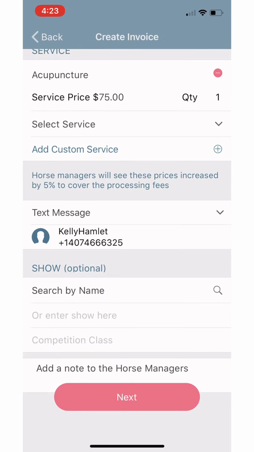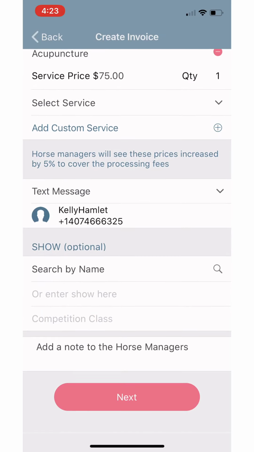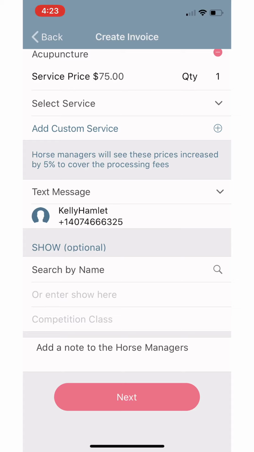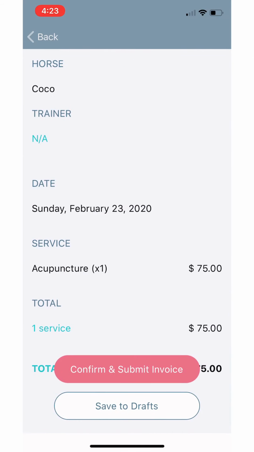I'm going to send it to Kelly Hamlet. You can see the rest of this information is optional, or you can add a note similar to the other invoices that you send. But what it's going to do when you hit next and confirm and submit the invoice is it's going to text Kelly a link, and it's a smart link.